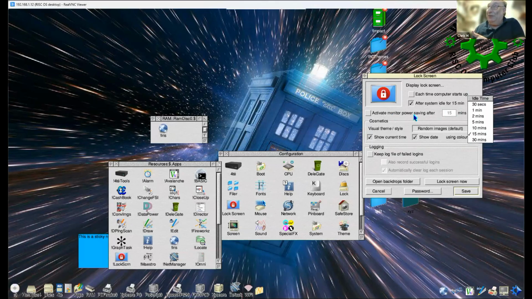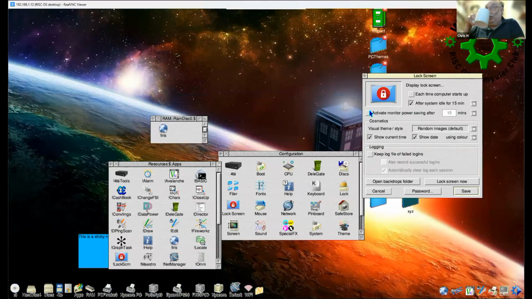You can activate power monitoring, saving. So you can turn on the DPMS to put the monitor into standby. So just a second.